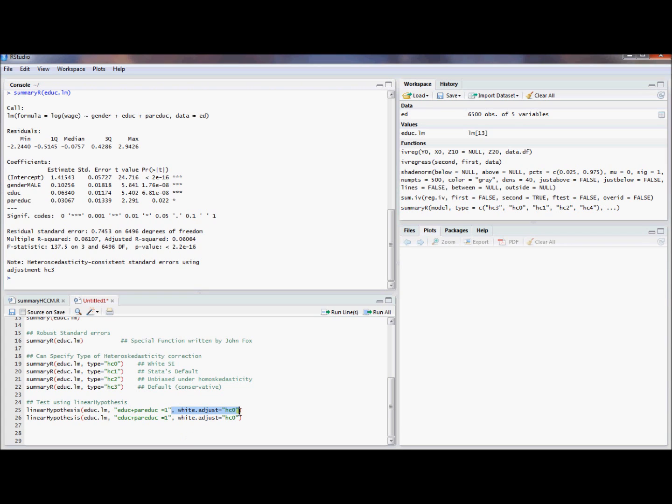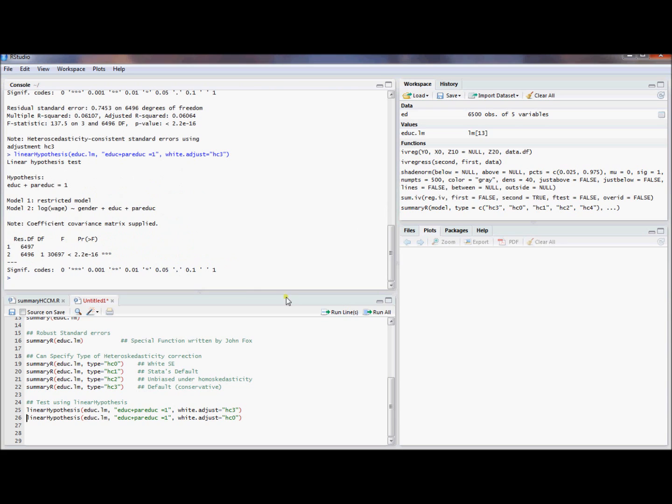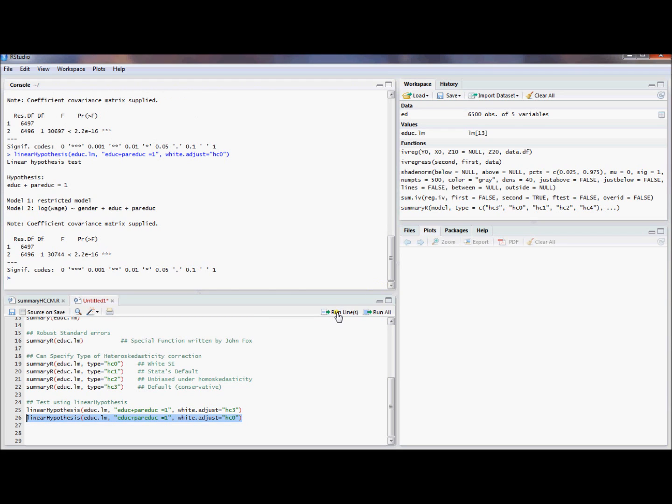If you want to correct for heteroscedasticity, you can just use this white.adjust option in the linearHypothesis command, and that will allow you to adjust for heteroscedasticity. And you can use any of these different methods up here. You can use HC0, HC1, HC2, or HC3. So just to give you a flavor for it, we could do HC3. That did a linear hypothesis test of education plus parents' education equals 1. Those coefficients add up to 1, and we use the HC3 correction. And if we wanted to use the HC0 correction just to see how that looks differently, we could use the HC0 correction. You can see the syntax now.